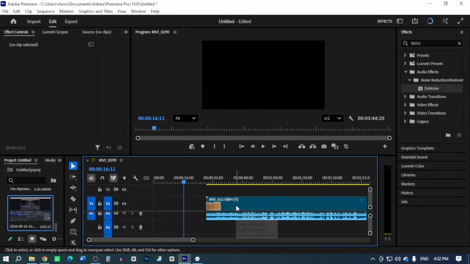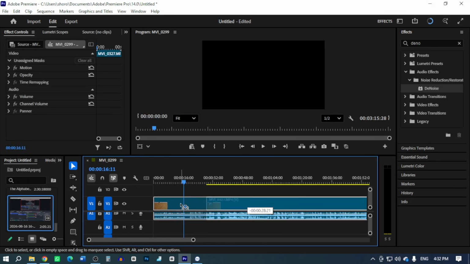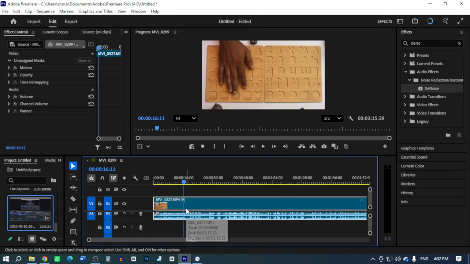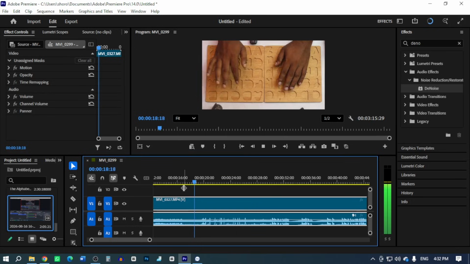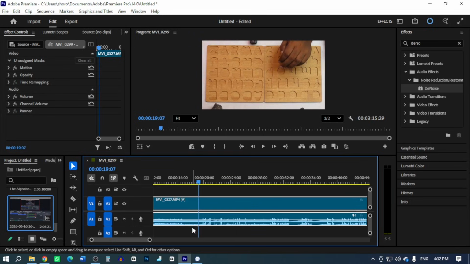In today's video I'm going to show you how to reduce noise using Premiere Pro. Here you can see I have a video in the timeline. Now I want to reduce the noise. First of all, select a blank part where there is no speech. You can see this part is only noise. Now I want to reduce the noise from this part.